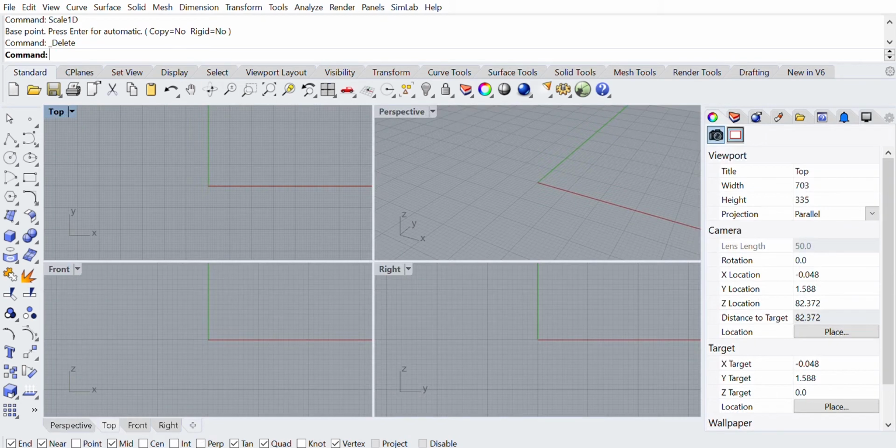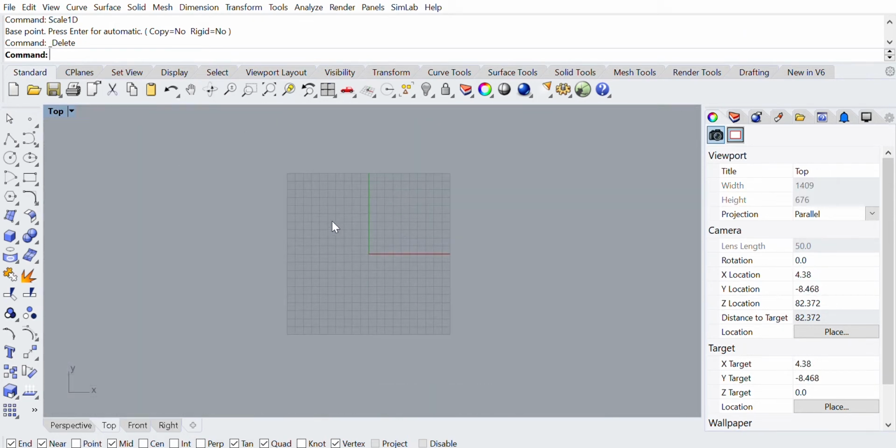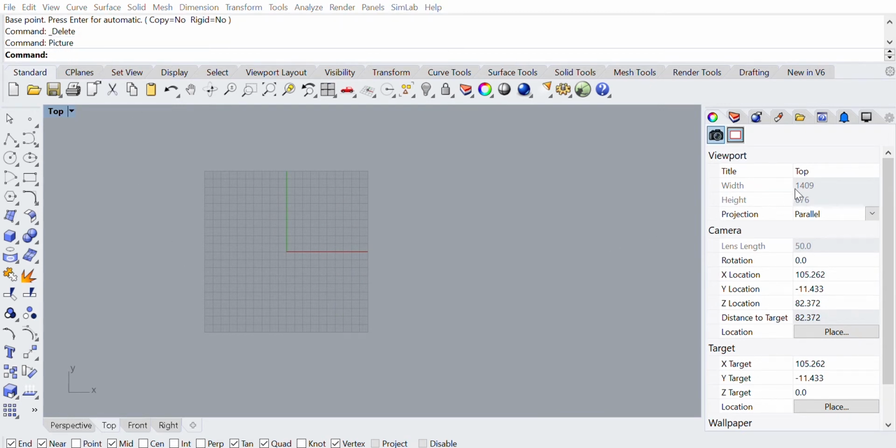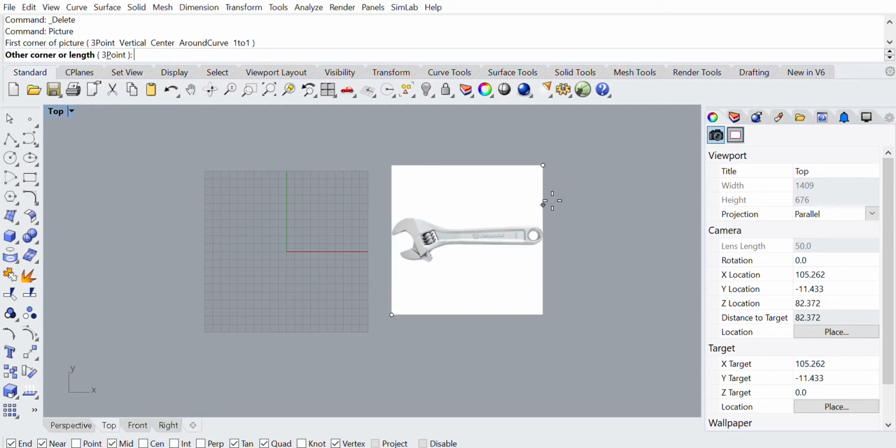To start, I want to go from my 4 default viewports to double-clicking on the word top, so that is my only visible view. My first command will be typing in the word picture to open up a file browser that will allow me to find a picture that I've saved to my computer.